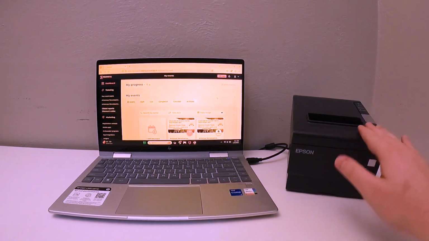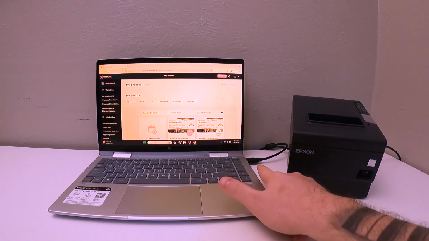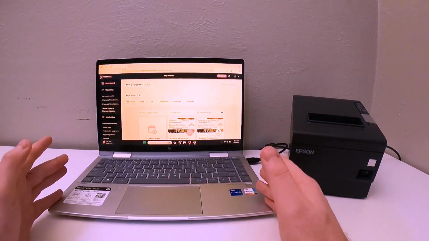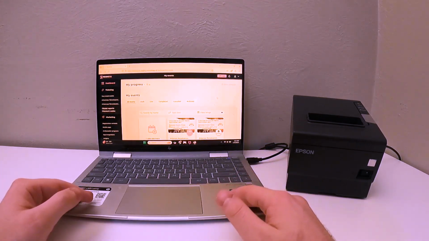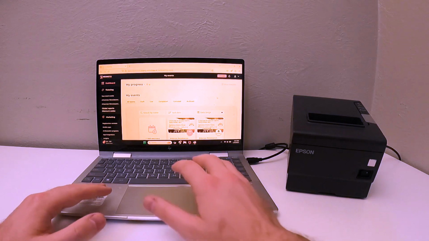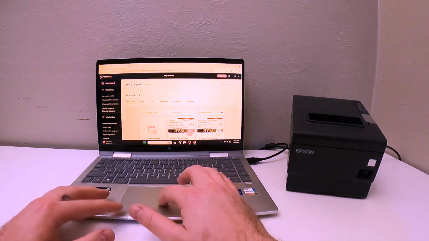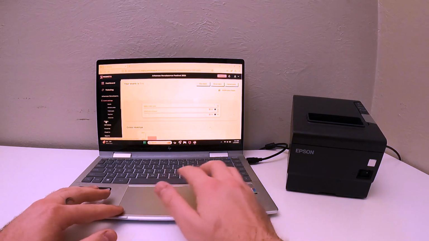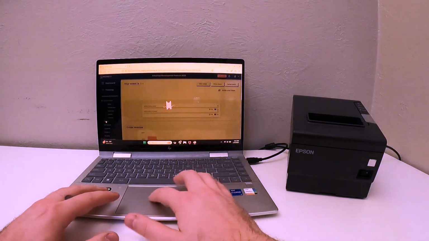Here I have an Epson printer connected via USB cable, and the laptop I'm using is a Windows 11 PC. So once you have this all connected and you have your PromoTix account pulled up using a web browser, you can click on an event and then click on the Orders tab in the left navigation.